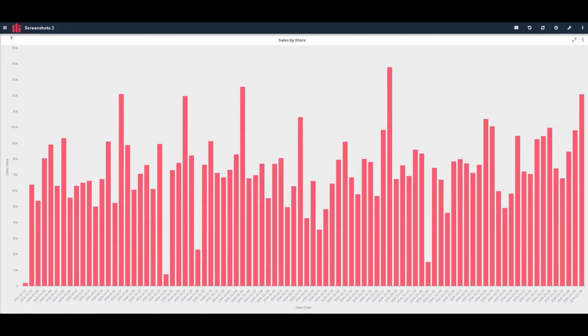By default, when you create a basic bar chart or a column chart, for example, and you only have one measure and one dimension, the bars on the chart will take the first colour option from the default theme that you've chosen on your dashboard.